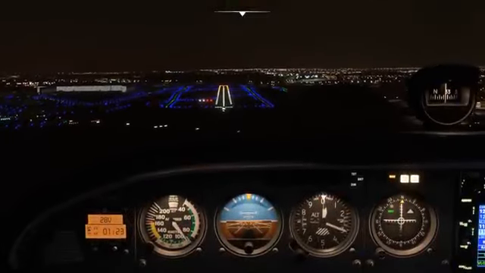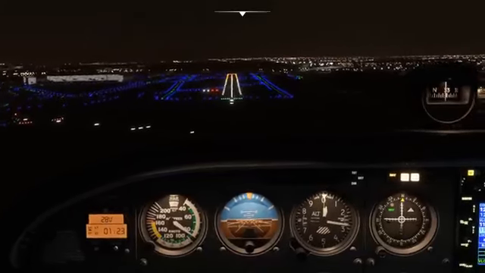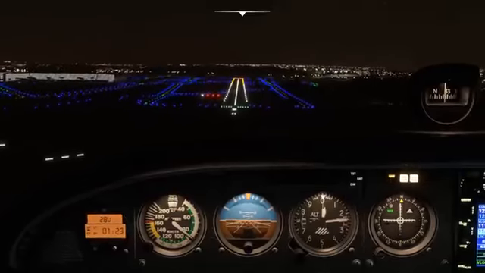Finally, at 200 feet AGL, the middle marker will sound at the top right of the screen, indicating our decision altitude. Since we can see the runway just fine, we'll decide to continue our descent into land.